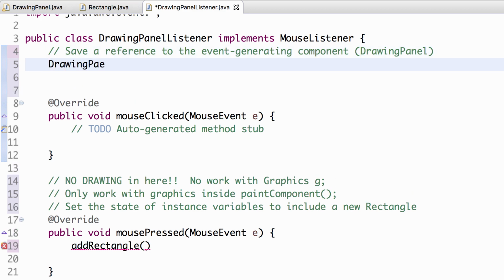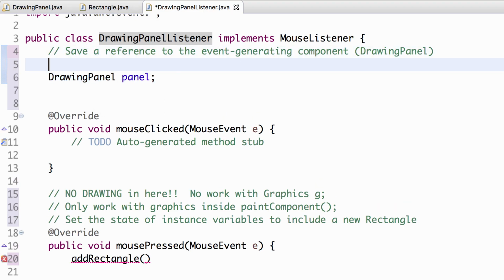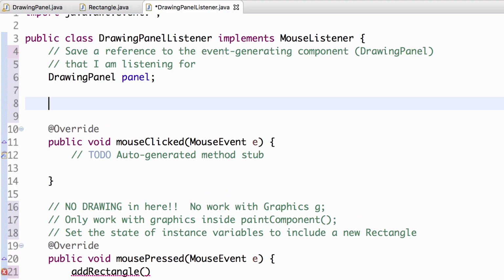So drawing panel, let's just call it panel. Okay, so this is just a template, remember? I'm saying every listener is going to have some kind of reference to the thing that it's listening for, that I am listening on or for. And what we can do then is define a constructor. It says public drawing panel listener. So every time I create a drawing panel listener, I'm going to force you to pass in a reference to a drawing panel.